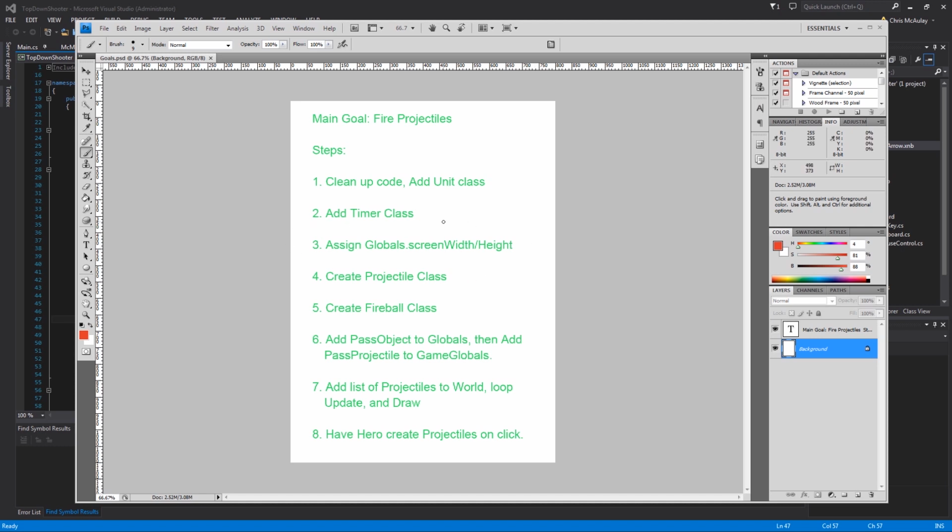We are going to assign globals, screen height, screen width, which we didn't do last time. I completely forgot to do it, but we'll get it put in. We are going to create the projectile class. We are going to have Fireball inherit from the projectile class. We are going to add what I call a pass object.